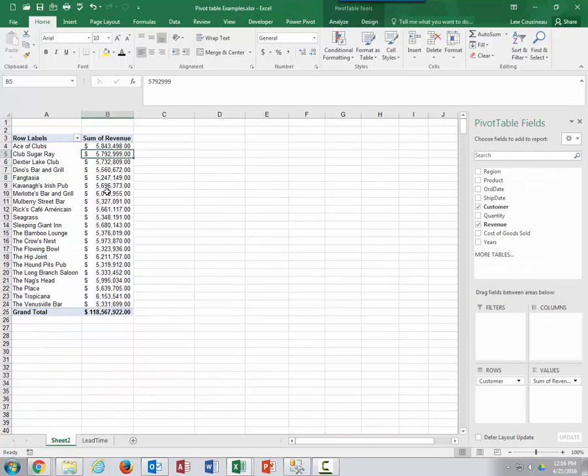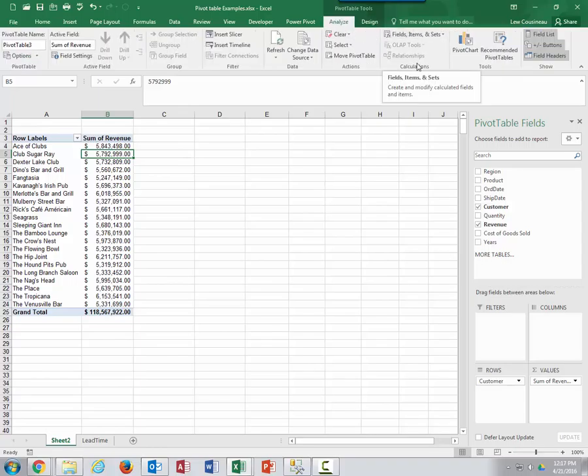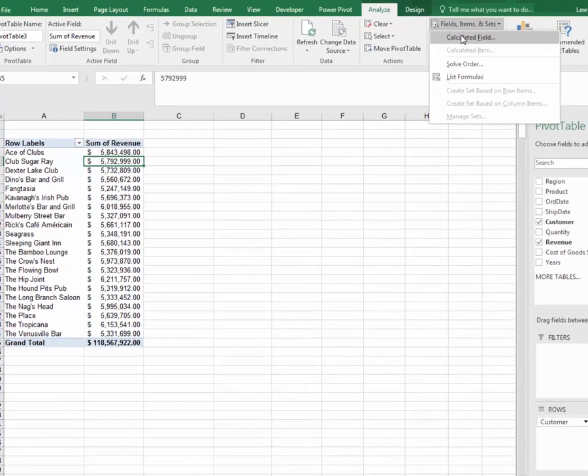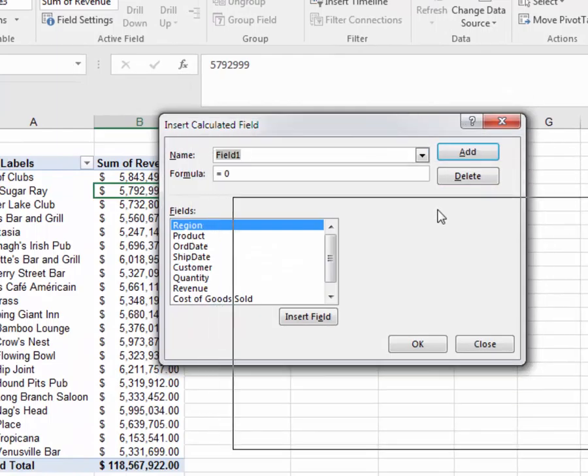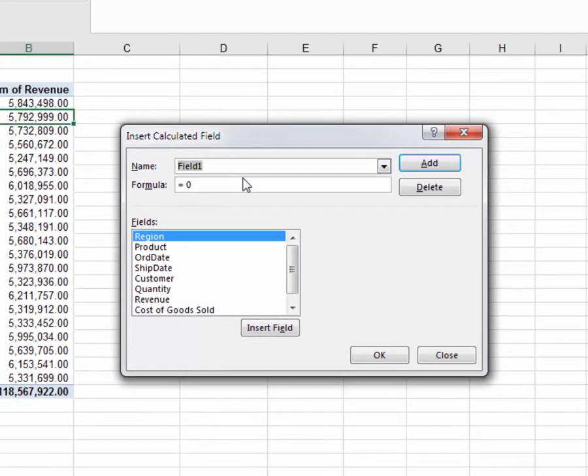So running over here, I can do that in my pivot table. Again, under the Analyze ribbon, under Calculations right here, I can add a calculated field. Up will come this dialog box and goes, well, what do you want to call this? And so Profit makes sense. But now here in the formula, where it says equals 0, I can type my calculation.